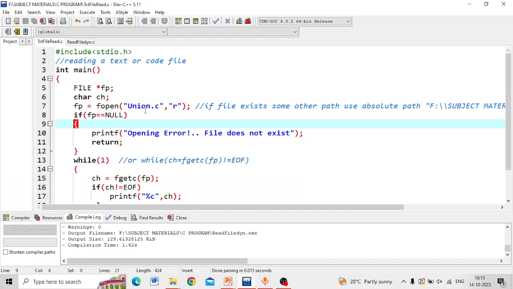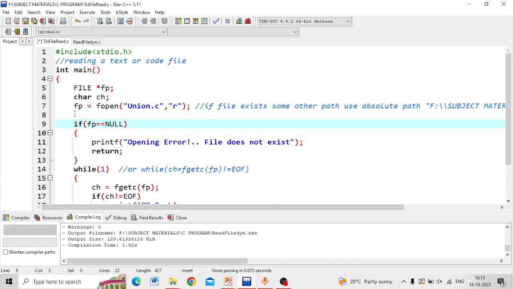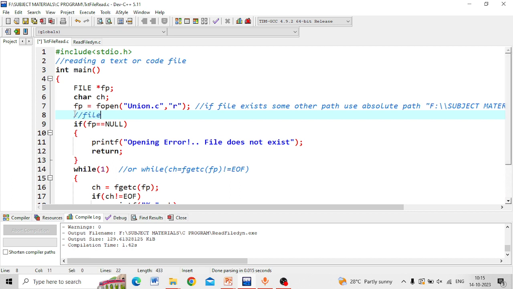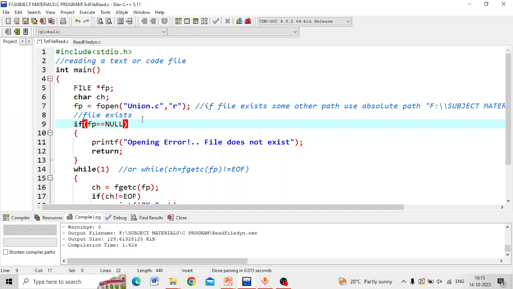Here we have to check whether the file exists or not, as I said. How can we check whether the file exists? For that we use the null value. If this file is available in our local path, then the file pointer gets the corresponding address to be used for reading the file content. If it is not available, the file pointer is null. So that's why we have fp is equal to null.